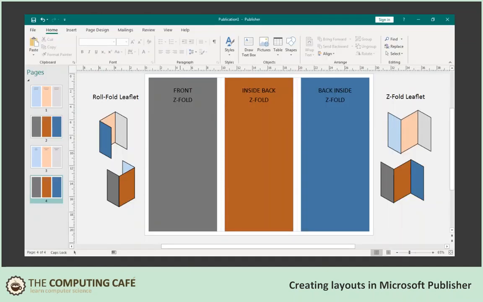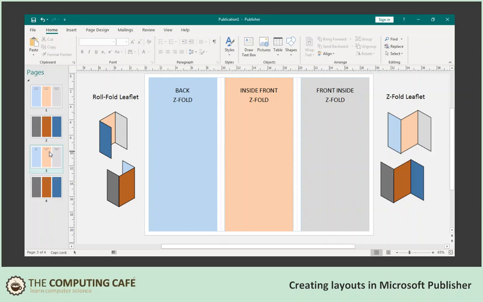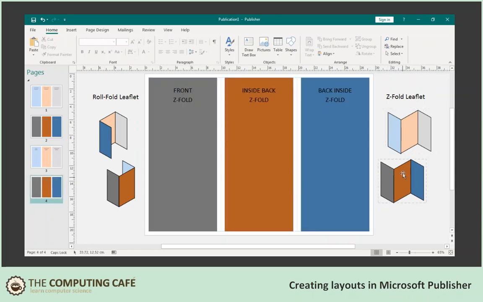But essentially, I think I've got those right, haven't I? So let's just go back to there. That's the inside front. That's the front panel inside. That's the back, because that folds around there. That seems okay. This one is the inside panel of the back of it. This is the back panel inside. That's that one, and that's the front.